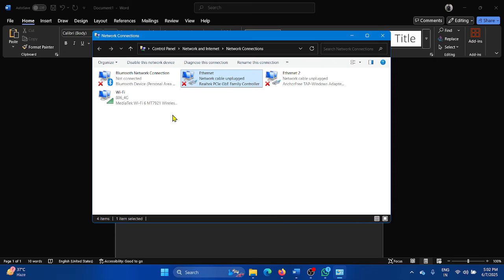So if you have a red mark, then it doesn't exist. For example, the Ethernet port does not even exist on my system. So there is no Ethernet adapter. I just have a wireless adapter that is inside my computer.